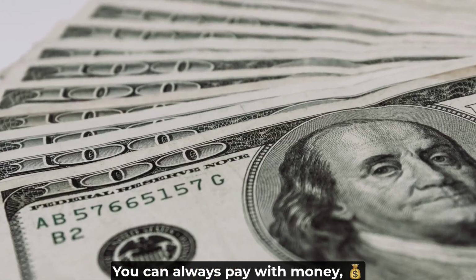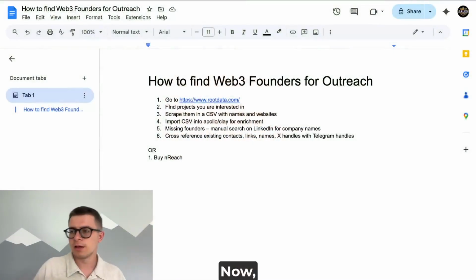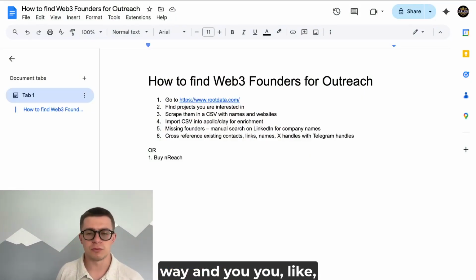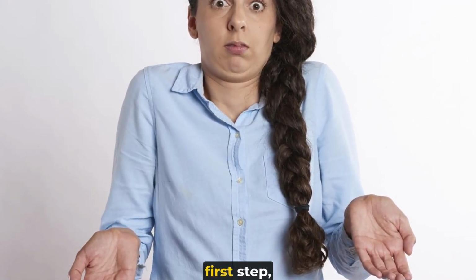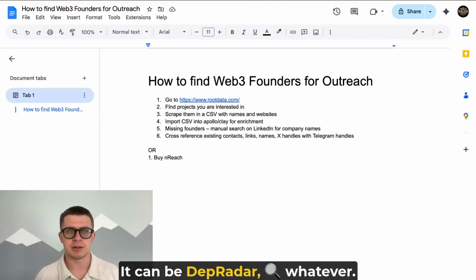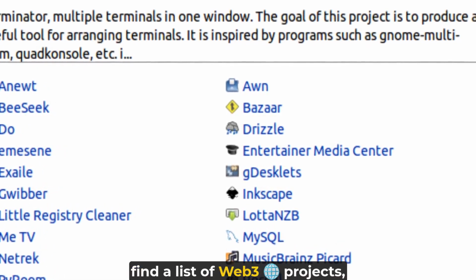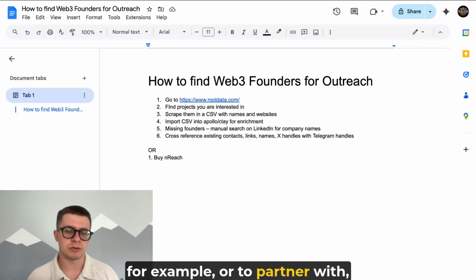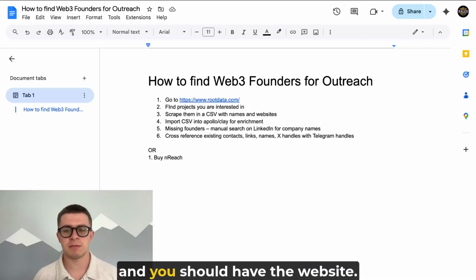You can always pay with money or you can pay with time in order to achieve the same amount of results. Now, if you decide to go the scrappy way and you just need somewhere to start, you don't know what to do. First step, you go to a website like RootData. It can be another website, it doesn't matter. It can be DappRadar, whatever. Go to a website where you can find a list of Web3 projects. Find projects that you're interested in, like to sell to, for example, or to partner with. Scrape them into a CSV, so you should have a name and you should have the website.